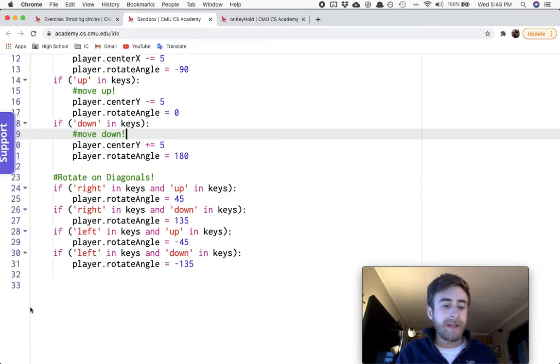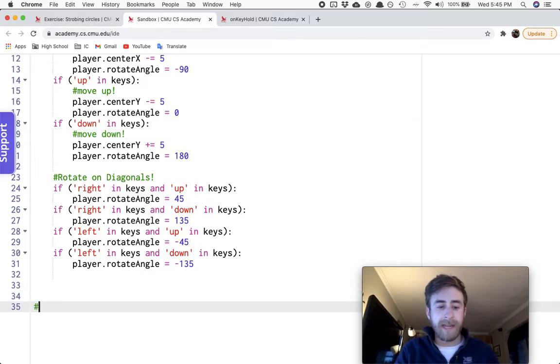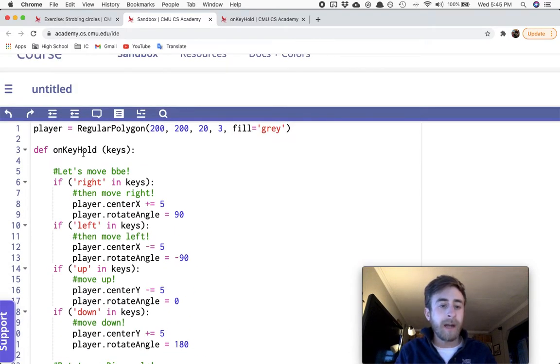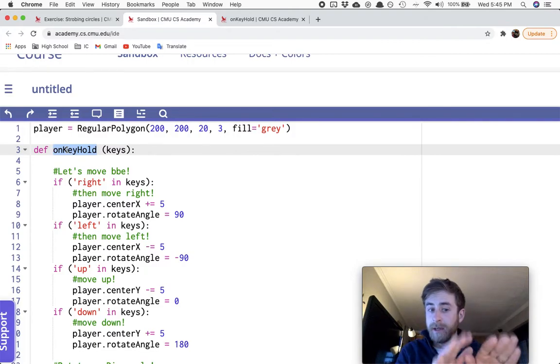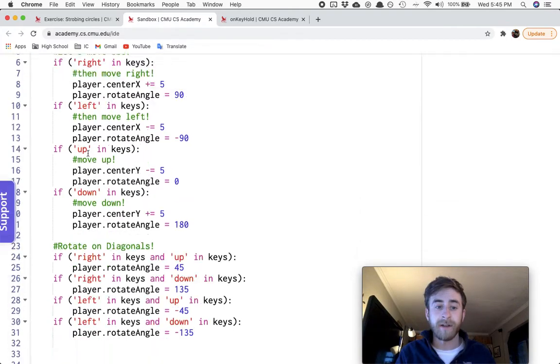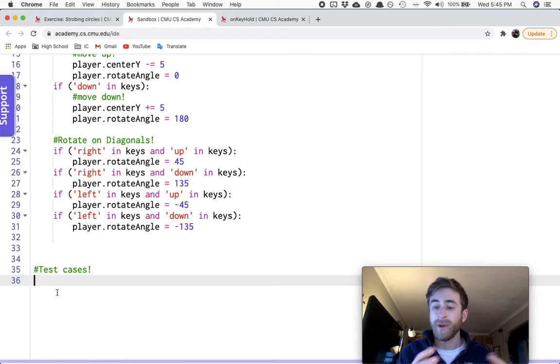So on the bottom here, outside of everything else, I'm going to write test cases. And usually in exercises, they'll say, test cases, don't mess around below here. We're going to mess around below here a little bit. And I'm just going to call the OnKeyHold function. So that is this function that we already defined here, the special function that gets called automatically when you press keys. But we're going to call it ourselves manually here. So I'm going to call OnKeyHold, and I'm going to send it the right key.